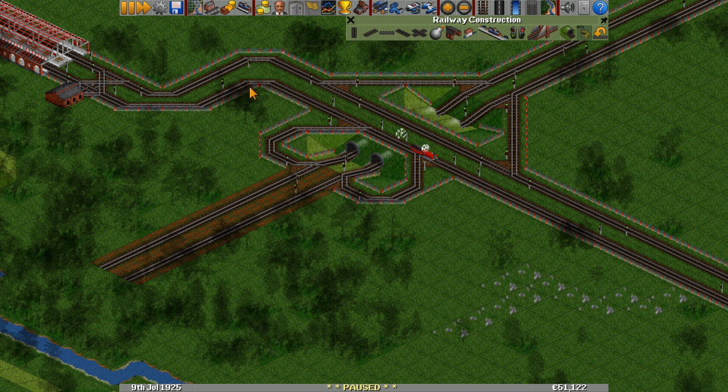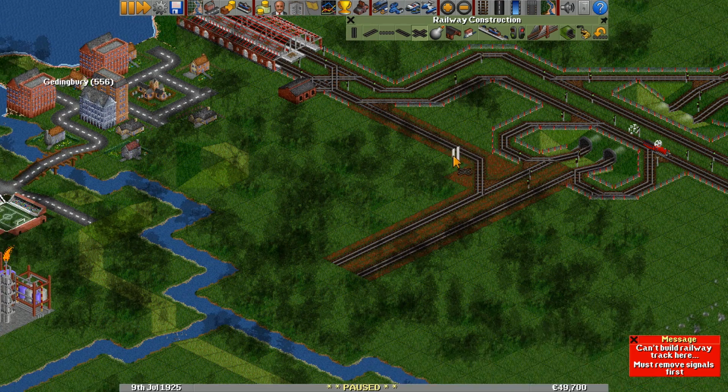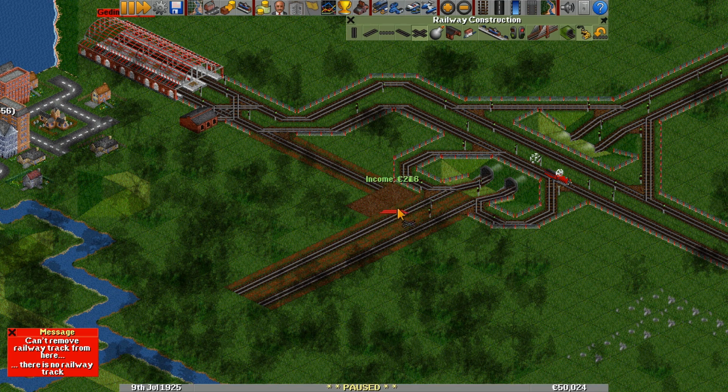Well, this way is easy, because we essentially just connect from over here to there, right? So it's easy to get from Geddingbury down to Great Printburg. But going the other way is a little bit more complicated. I'm going to have to rethink this.